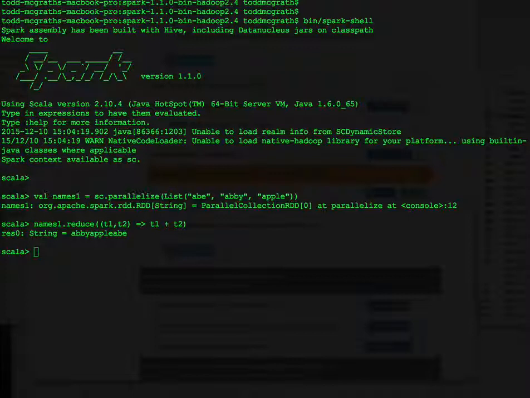But first I'm going to show another example quickly, which counts up all the characters in the list of names. We'll call flatMap as well. So we can see that there's 12 characters in the three names when we combine them, or reduce them all.